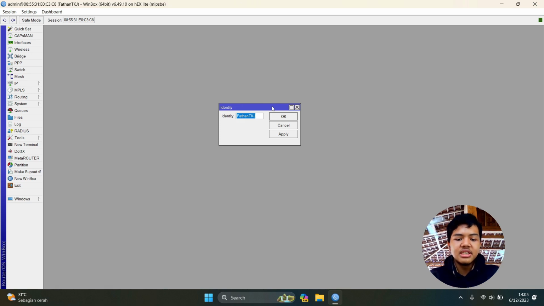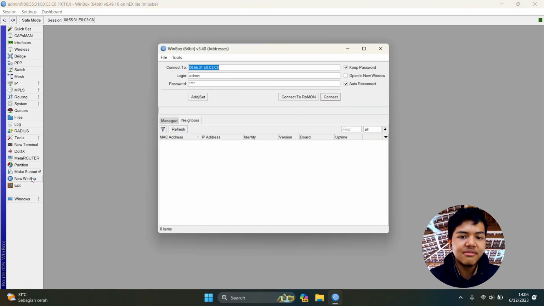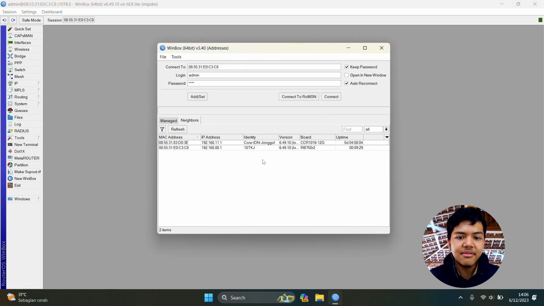For example, I want to change it to TKG, and if you want to proceed, click Apply. And when you click Apply, the identity name has been successfully changed on your router. And if you change this one, it will be shown again when you open a new Winbox. For example, like this. This is a bit changed.